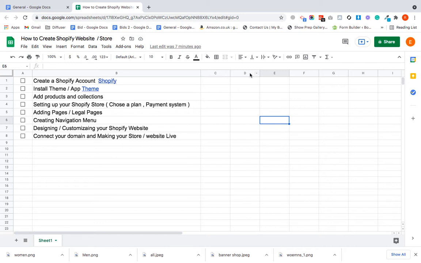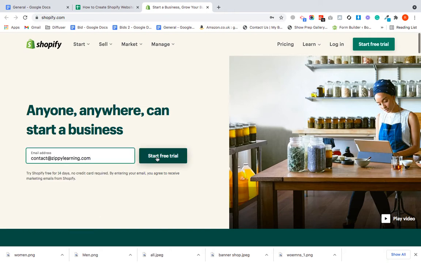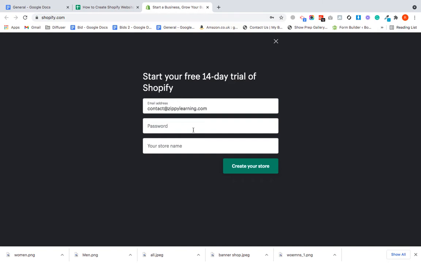Now in order to create the Shopify account, I have mentioned the link down below in the description. Make sure to follow that link and it will land you on this page. Now here you just need to enter your email address. Now just click on start free trial. Okay, now here you need to enter the password and also your store name. When you're entering your store name, make sure it is unique, otherwise Shopify won't allow you to go to the next step. Okay, now just click on create your store.